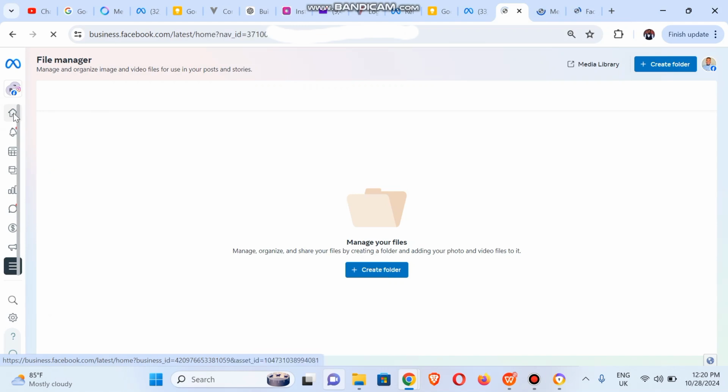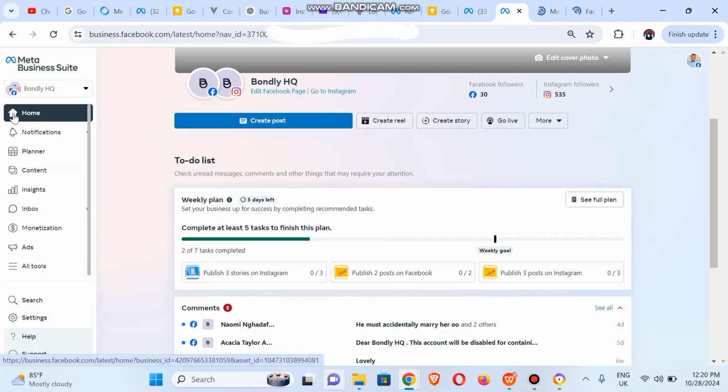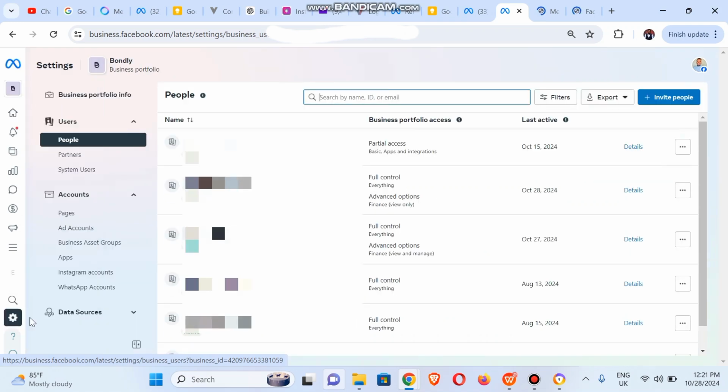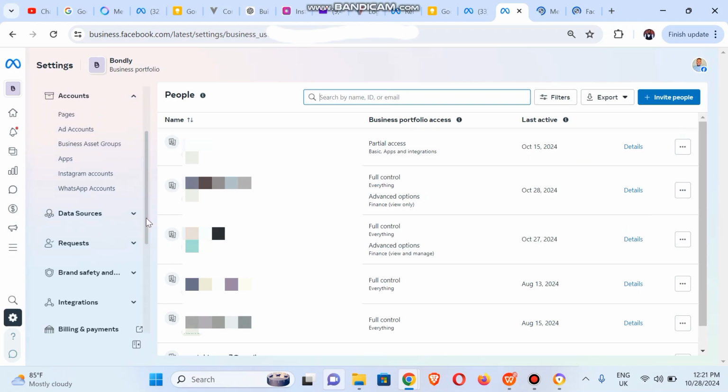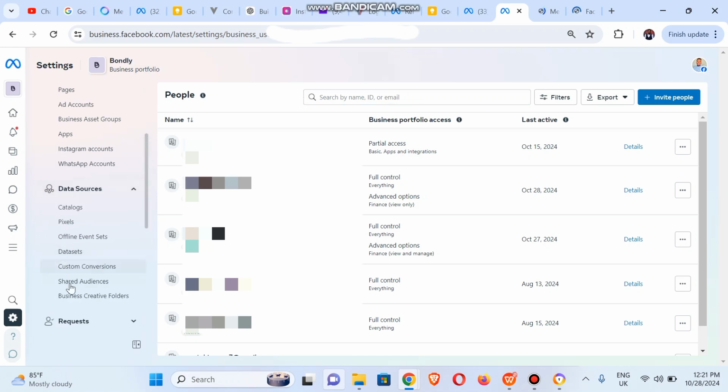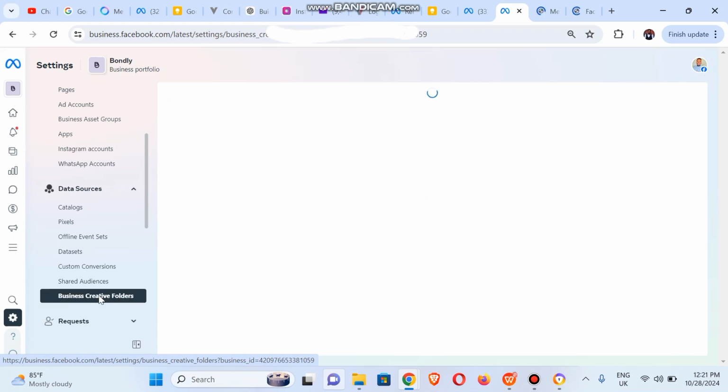So let's assume we are back at the home. So if you want to find Media Library, you simply click on Settings. Next, you scroll down at the left-hand bar till you find Data Sources. So you click on Data Sources. Next, you click on Business Creative Folders. This is where you could also access the Media Library.